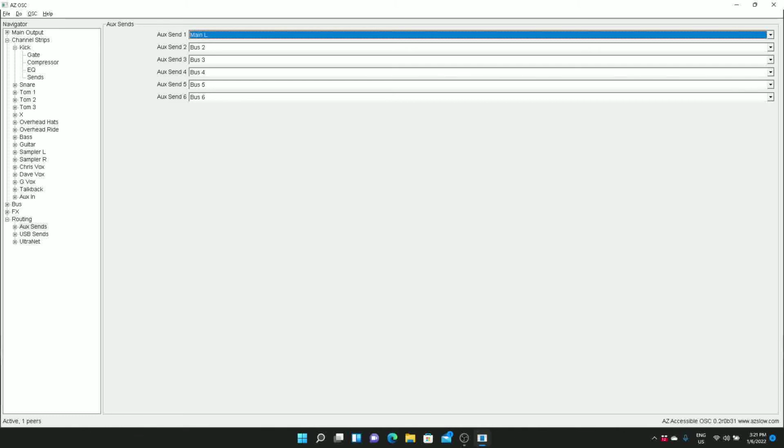Main L, your main L and R. So you can literally have two sets of main outputs or, you know, conjoin them if you want. It doesn't matter.